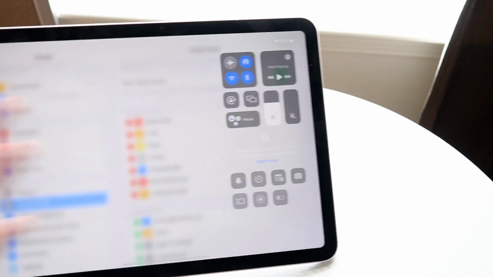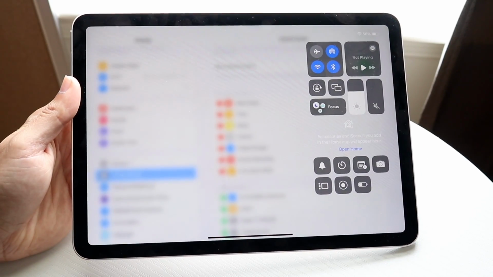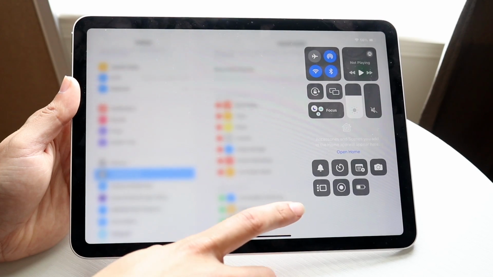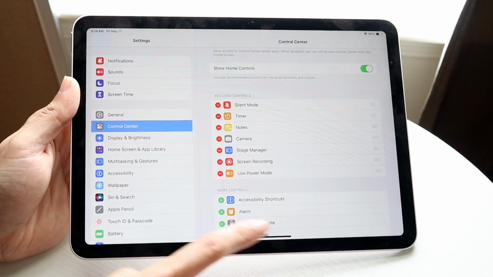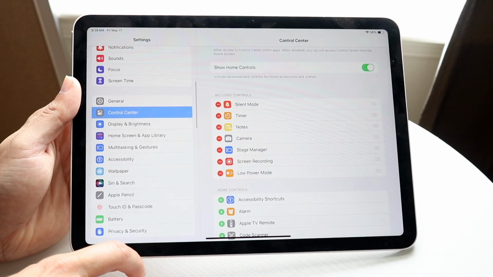The main reason for that is because for some reason, when you actually boot up your iPad for the first time, the screen recording toggle is not there. So I'd recommend going through and making sure you have that screen recording toggle there. And that's another big thing I'd recommend doing as well.